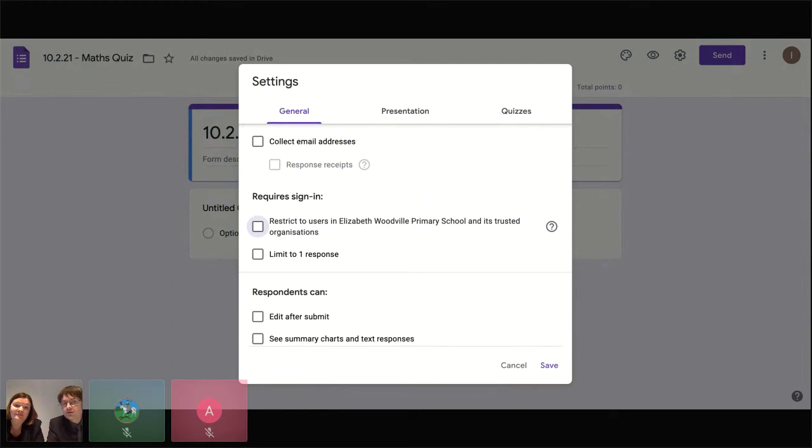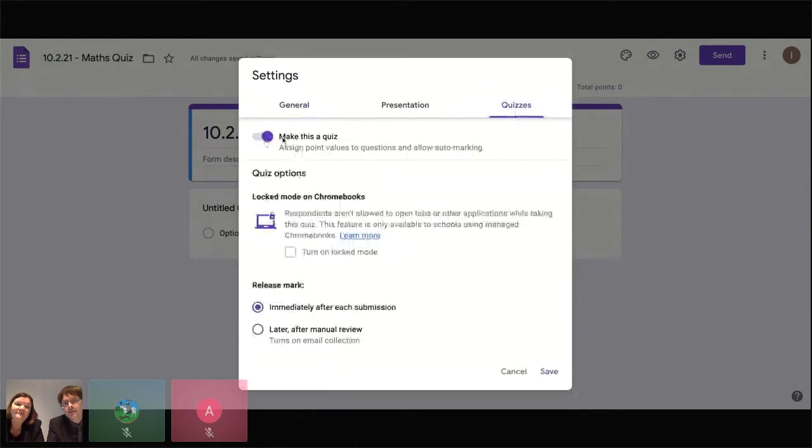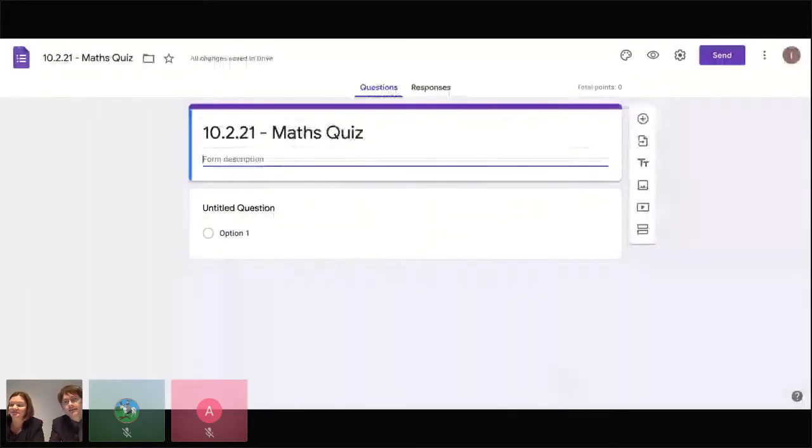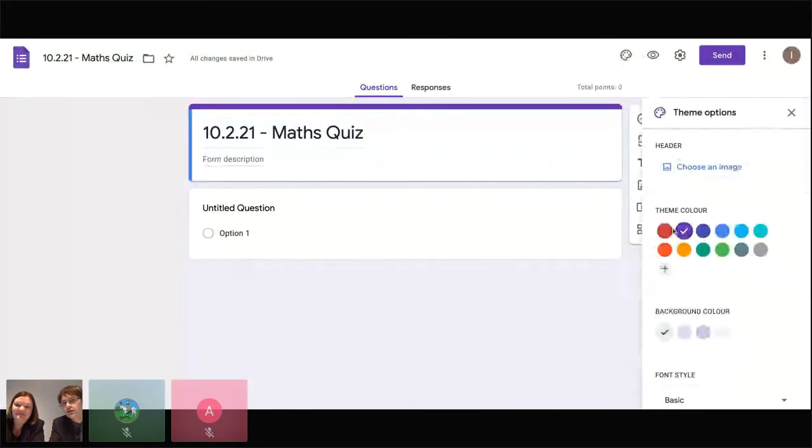If you want to double check that it's a quiz as well in quiz mode, just press on quizzes at the top right and check that make this a quiz is ticked. It should do it automatically, but if you wanted to check that, you can. Important thing then is to save it. So now you've done the settings, you can press on the little palette at the top right up here, and that allows you to change the color and the layout if you wanted to. We won't look too in depth at that because that's something you can have a play with.